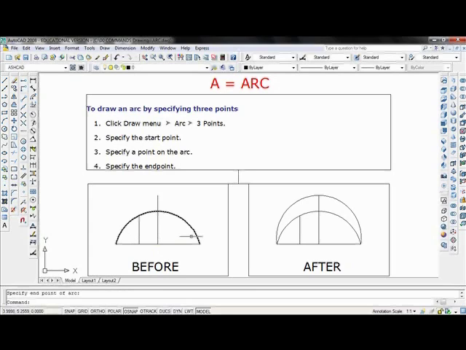I can do that again by hitting enter or the space bar to repeat the command. Take my first point, second point, and end point.